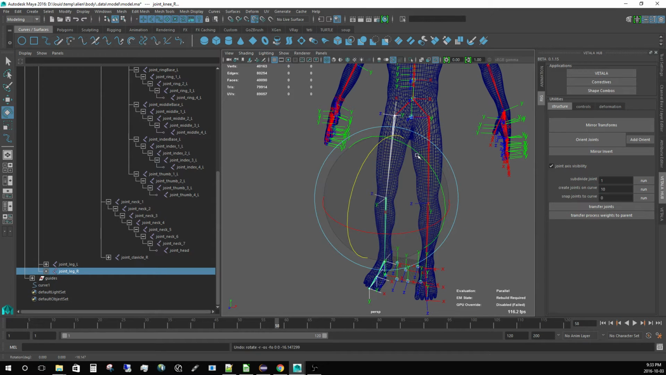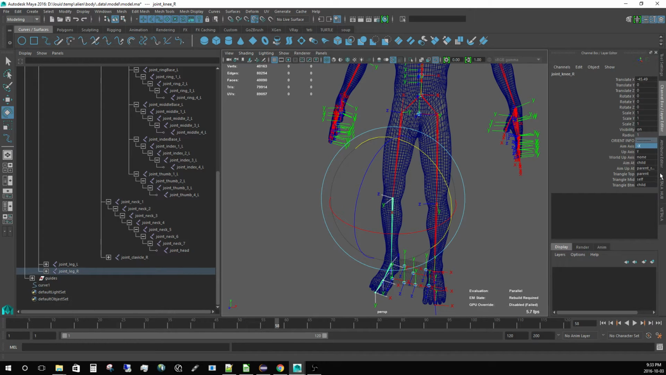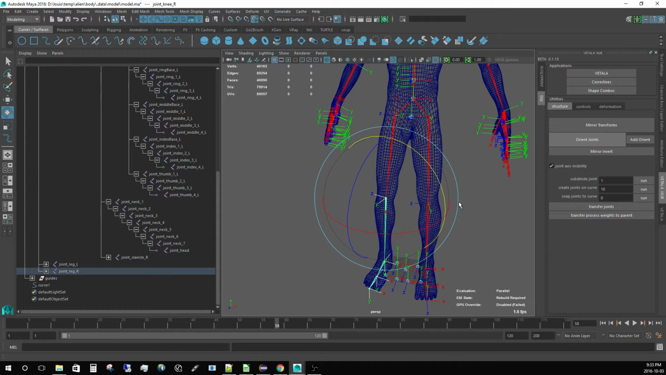Let me try rotating it this way. No, see, that's not right. Oh, I get it. This is supposed to be negative X. I don't know how this was messed up, but it was. So there we go. That's good.